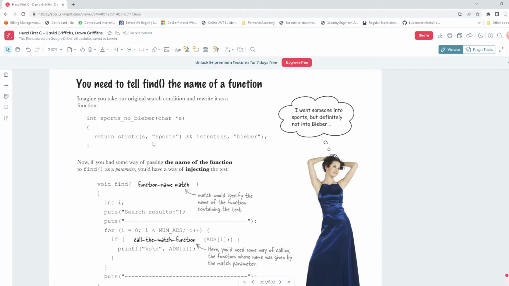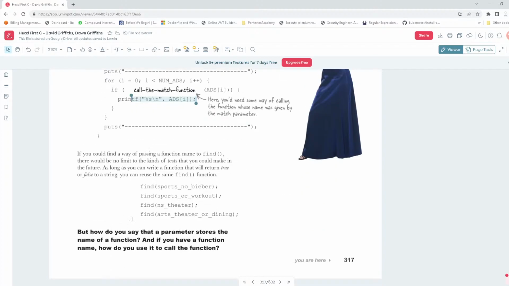So imagine you take our original search condition and rewrite it as a function. Return str as common sports, so we are only writing a condition here, only a specific condition. And then in the find we are passing the condition, and we can call the function name match here. We can call the match function here and pass the argument, the current string, and then it will automatically perform operation based on that. Interesting.